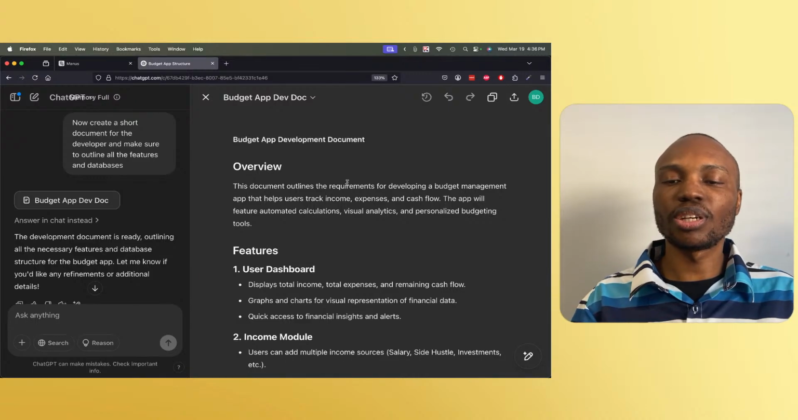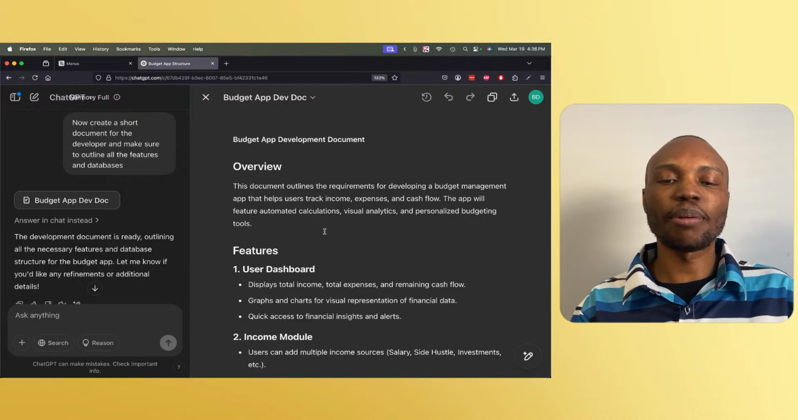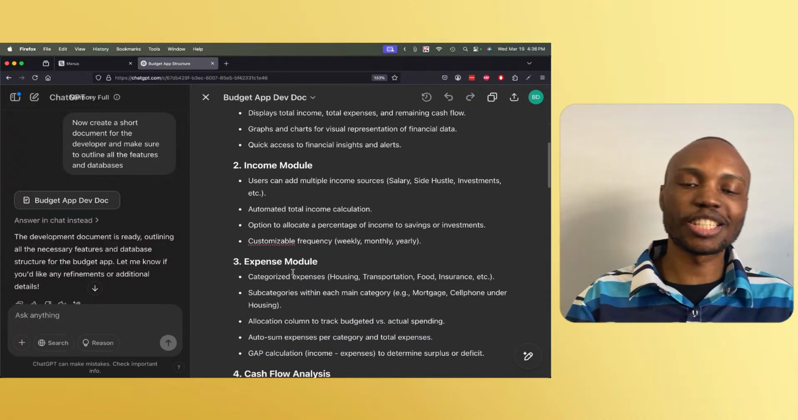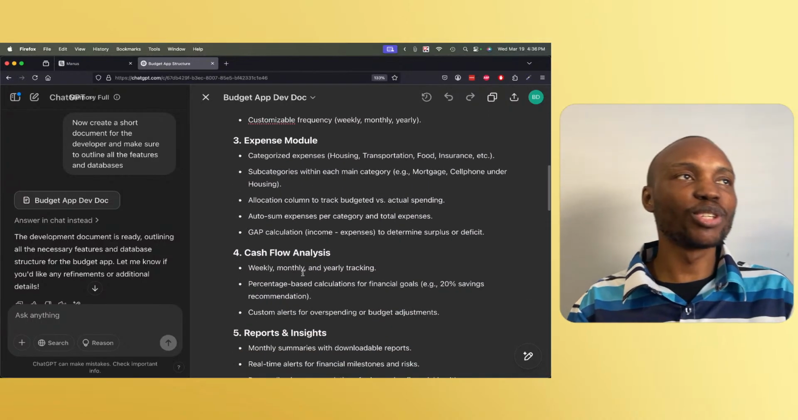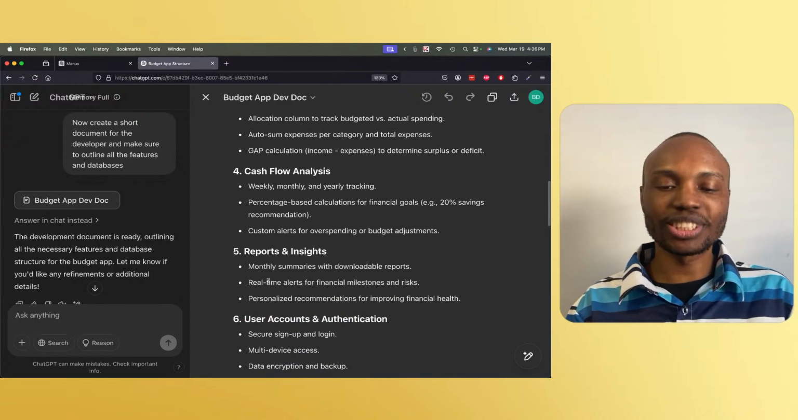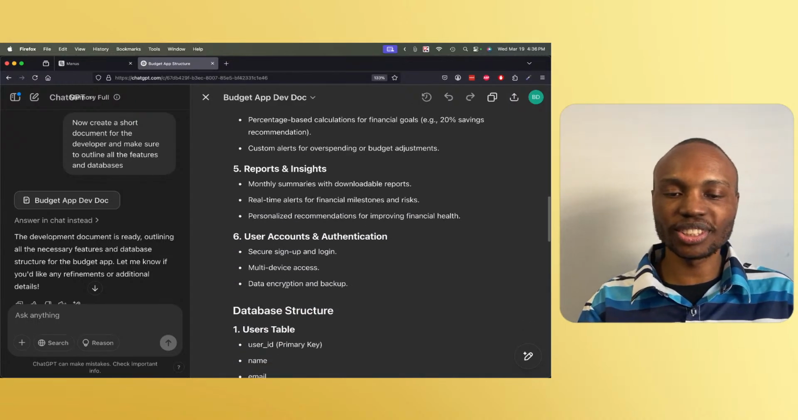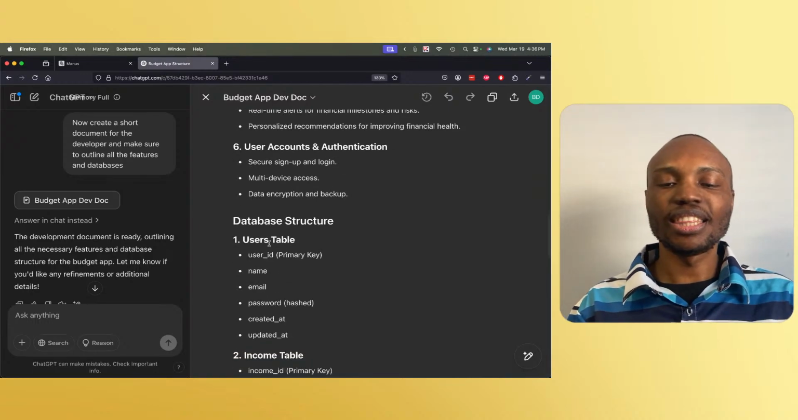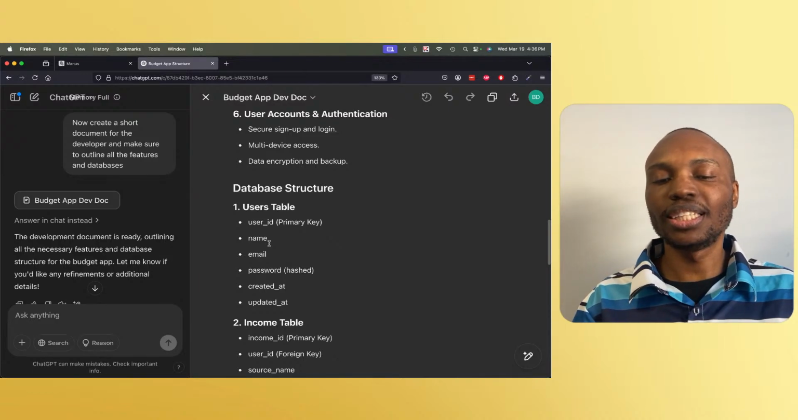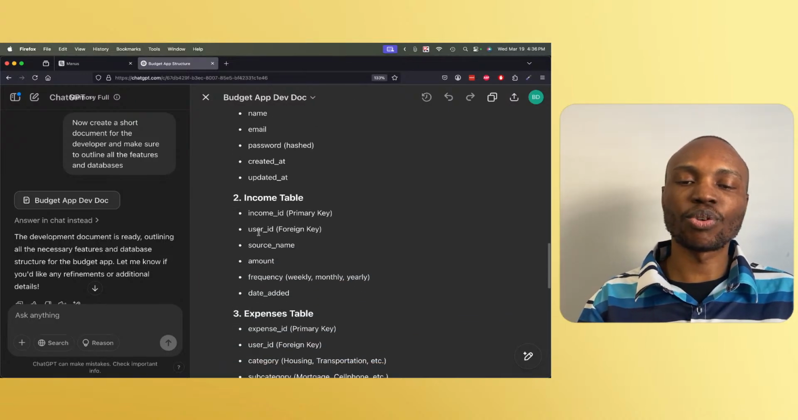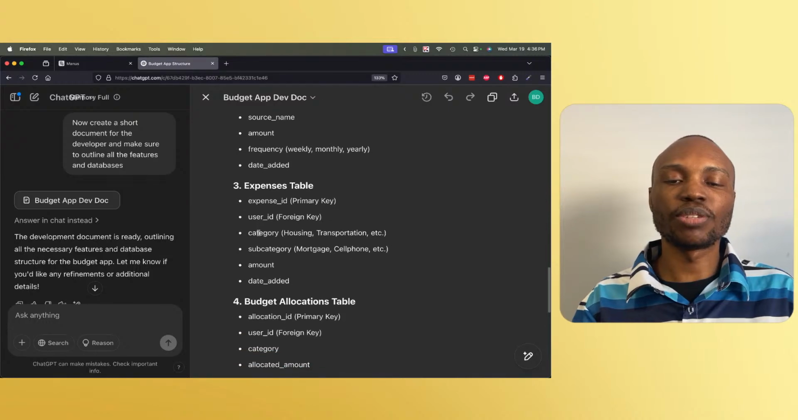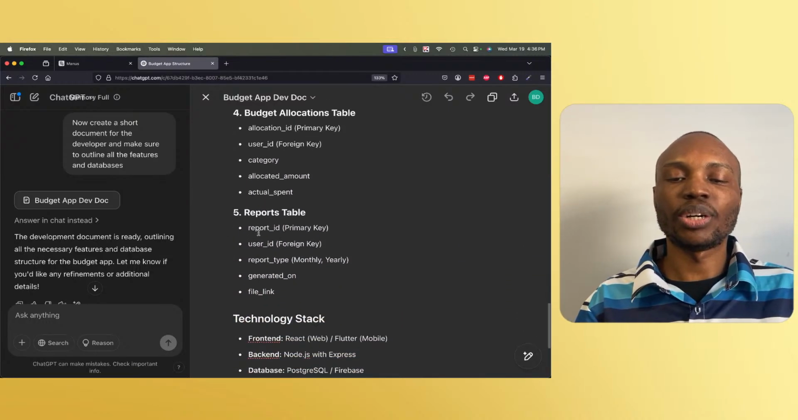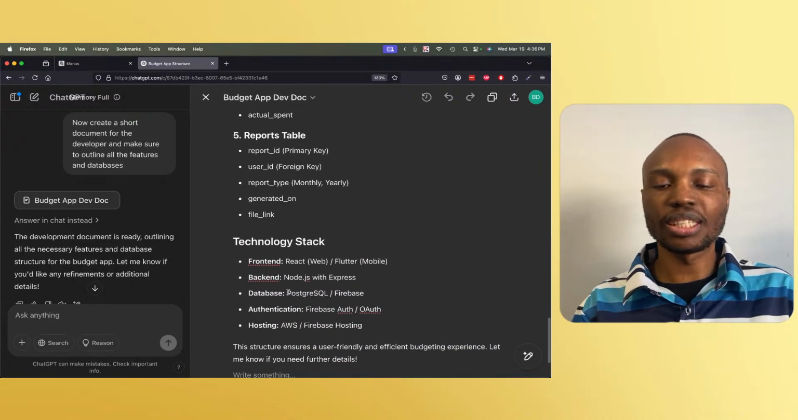This document outlines the requirements for developing a budget management app. You got the features, you got the user dashboard, you got the income module, you got the expense module, you got the cash flow analysis, you got the reports and insights, you got user accounts, and then you also have a database, because I was like, yeah, I don't want to miss anything out of here. And so we got a database for users, we got a database for income table, we got a database for expense table, budget allocation, reports, and then obviously a technology stack.